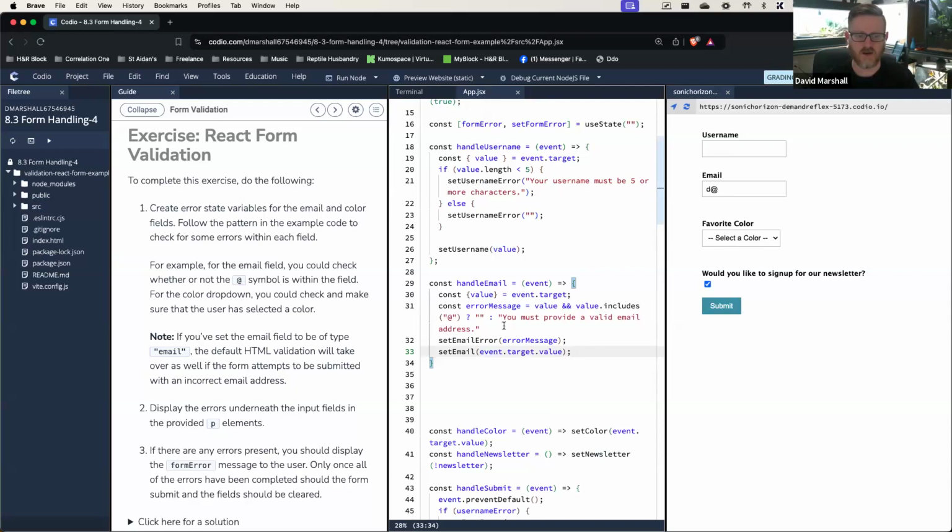So again, what I did here is I created a variable called error message. So I'm checking to see if value is true, truthy, right? And if value dot includes at, well, if it's true, we don't want an error message. So let's just set it to an empty string. Otherwise, we're going to return this error message here, and then we'll set that email error, right? So either we're going to reset it to an empty string or we'll provide an error message. Okay. So now we need to do the color.